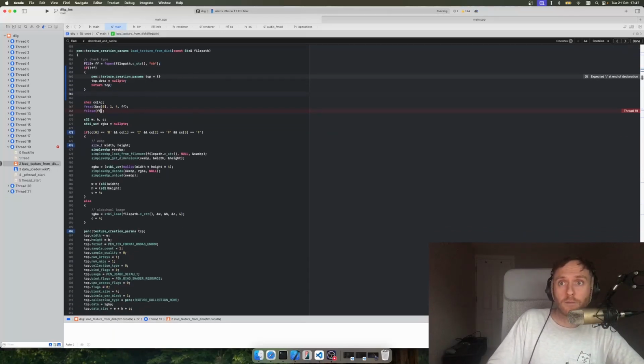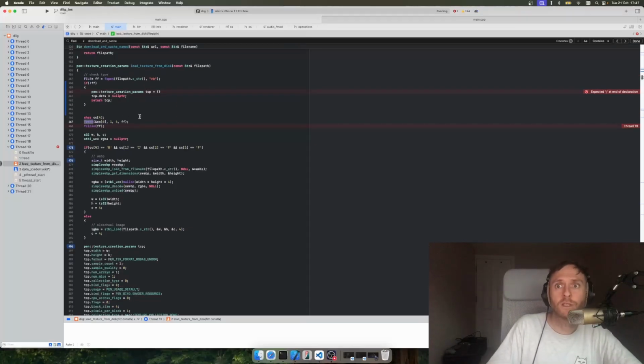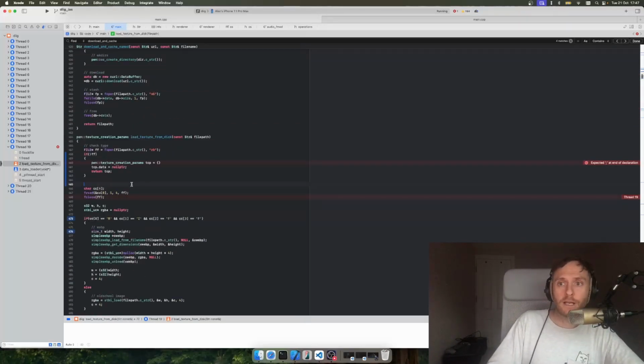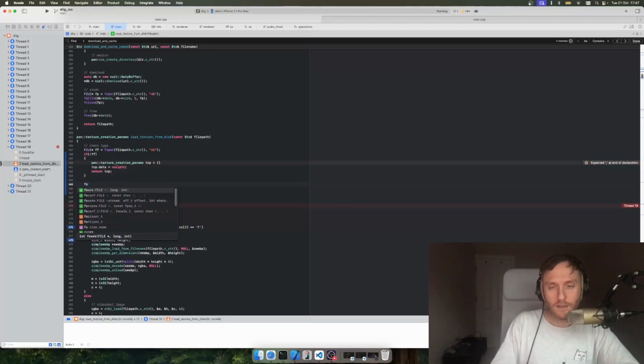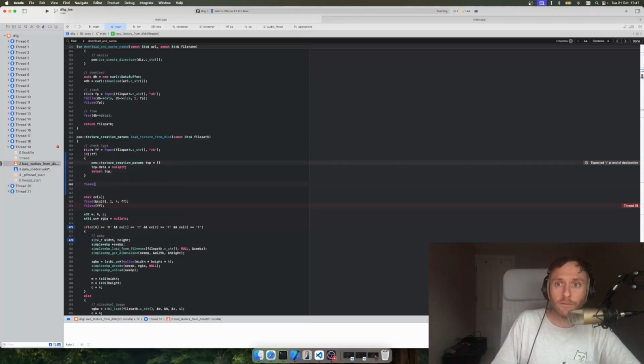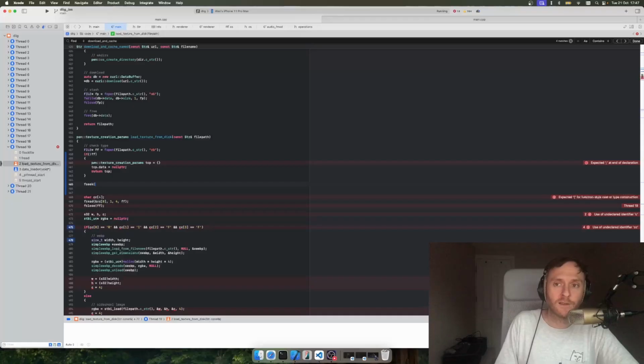Okay, so then now we can read fread. I just need to check if the file is at least, it needs to be at least 4 bytes.